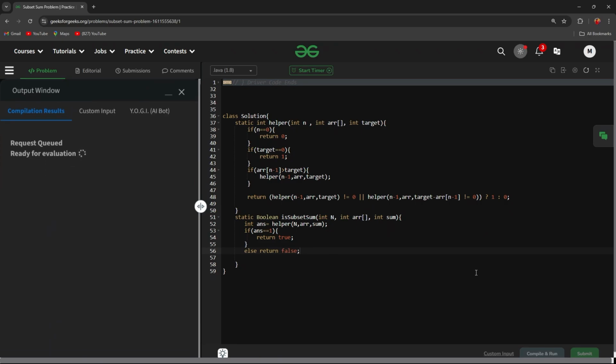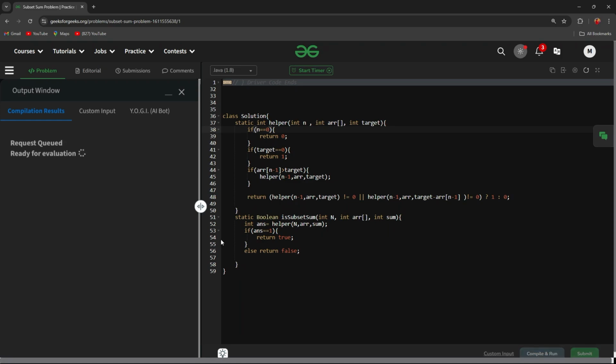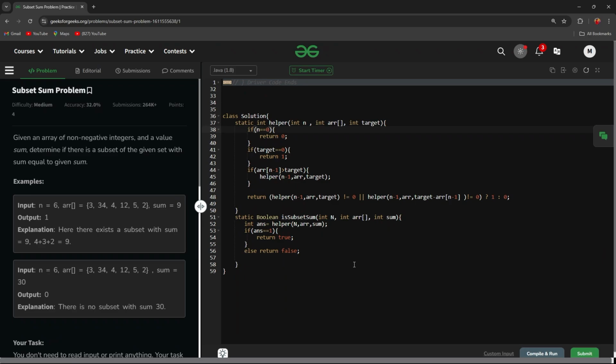So let's compile and run this. Let's see. So this is our answer, and let's submit this. This is without using the DP, and I'll use DP in a second. The time limit has been exceeded, which means the question is requiring us to use DP. So if we have to use DP, then again this helper function is returning int. The only two changing variables are n and target, so we'll create the DP based on these.